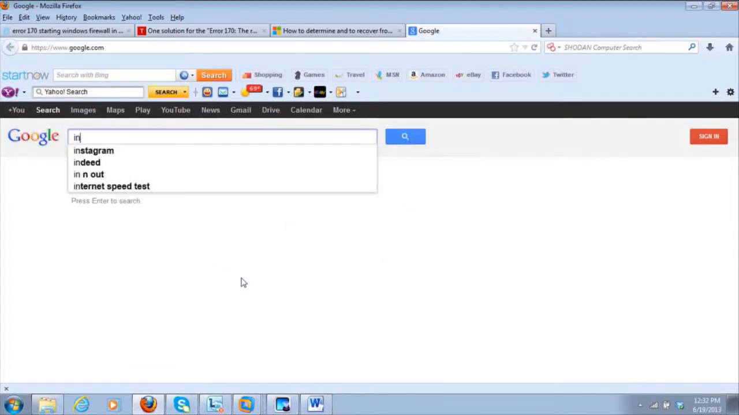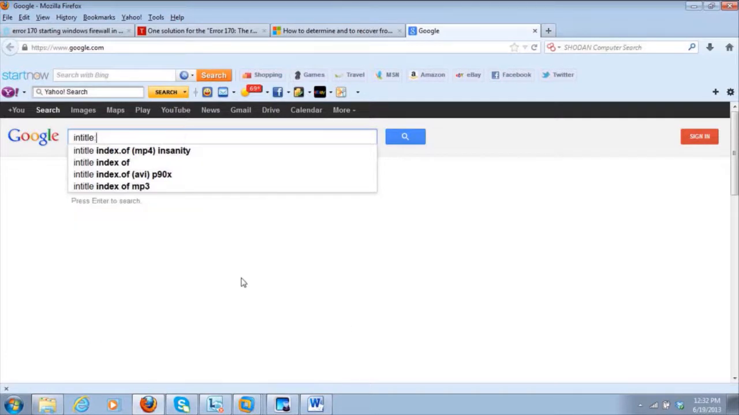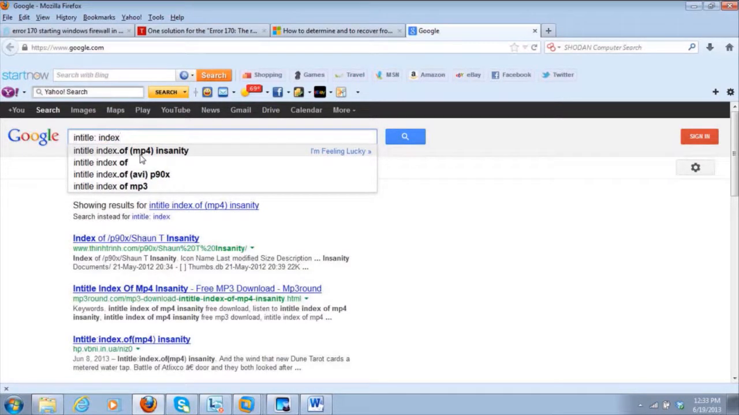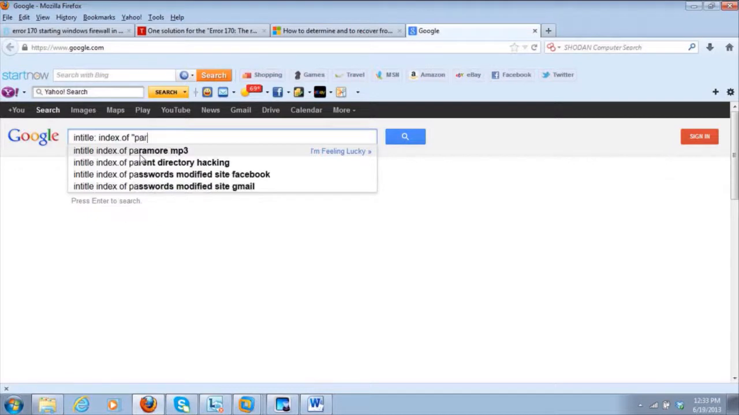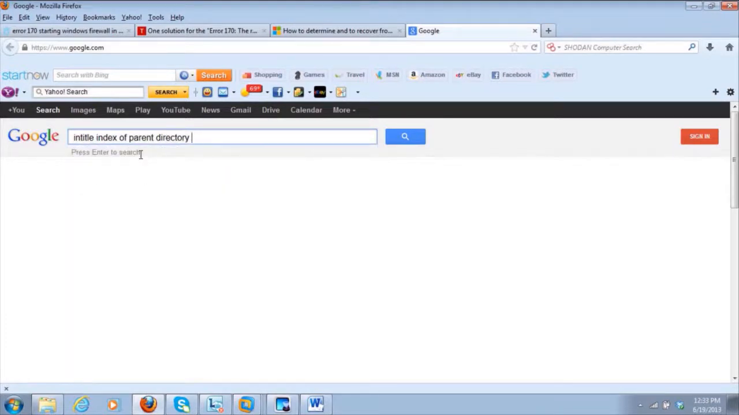So what we're going to do is in title. So in title is the actual search technique. And see how it's coming up and giving us index of? You want MP4s, AVIs, MP3s, a lot of different things we can do. But what we want to do is type in index of, so index dot of parent directory. Okay? So what are we doing here?